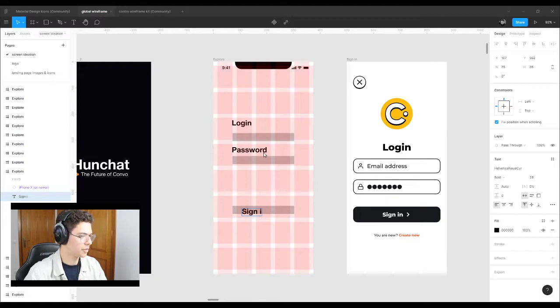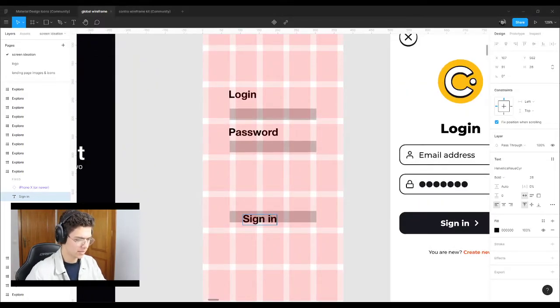I think they have their own font. Yeah, it's not Helvetica. They have their own font. Helvetica is a timepiece. Sign in.